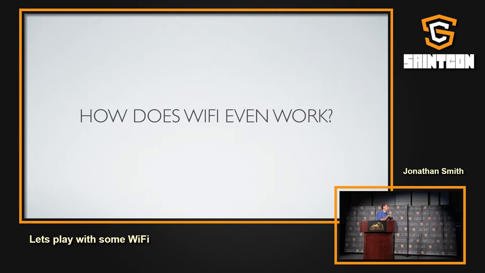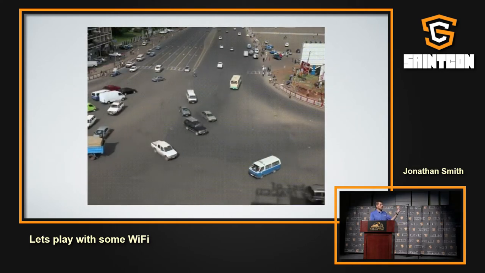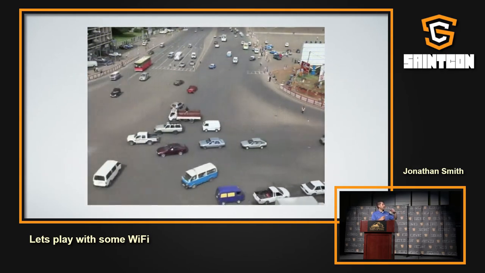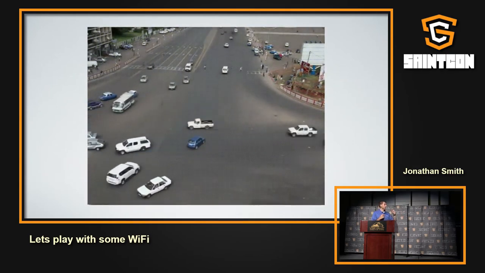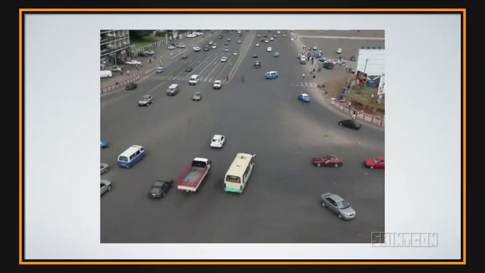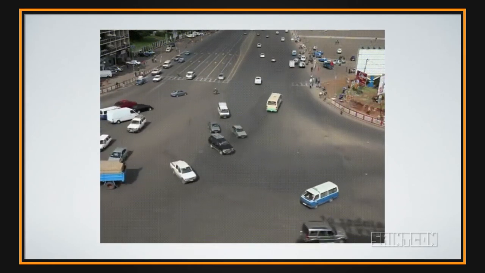So again, how do we make this work? Magic. That's how it all works. This is a great representation I found of how Wi-Fi works. I mean, you see that, I don't know where that intersection's at, but it just looks like chaos. You can imagine that those are our frames going around, but yet no collisions yet.